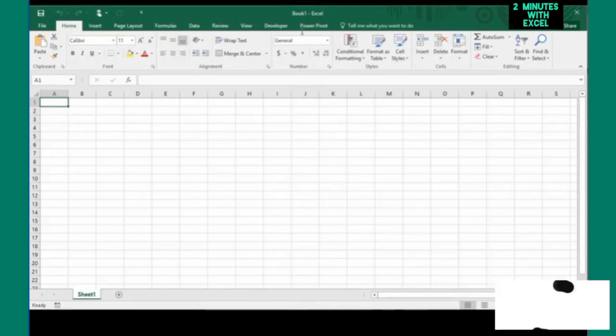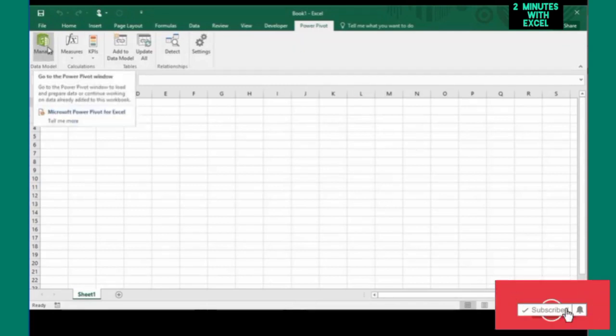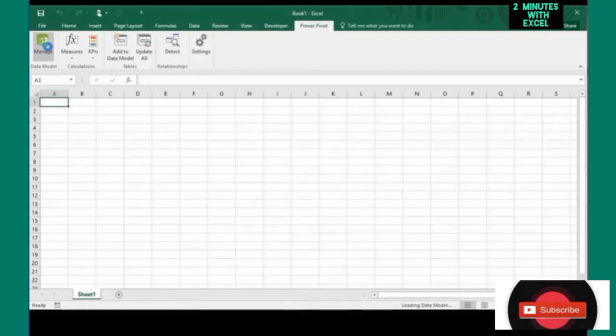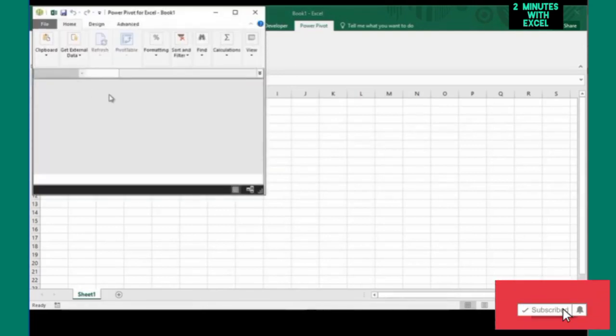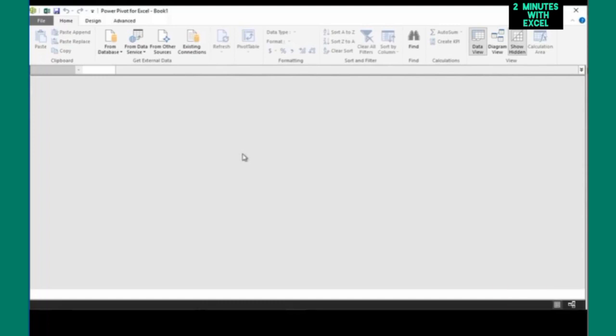You can see that it has its own tab on the ribbon. I'm going to click this Power Pivot tab to get started importing data. On the Power Pivot tab, in the Data Model group, I'm going to click Manage. And that starts up Power Pivot. Power Pivot runs in its own window, and I'm just going to maximize this window to work with it a little more easily.